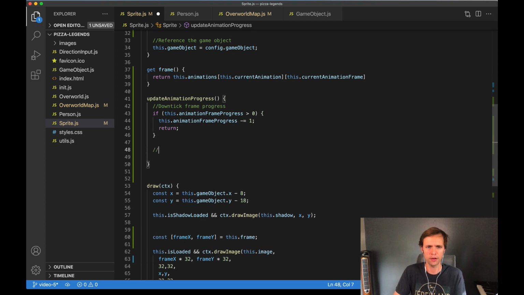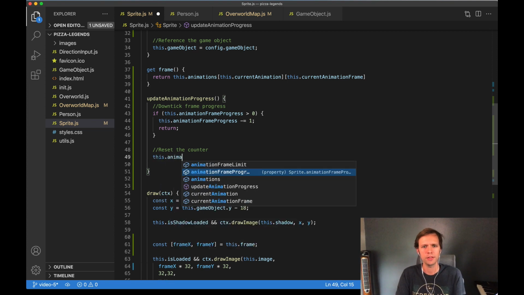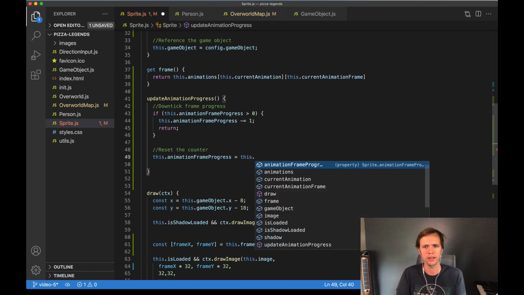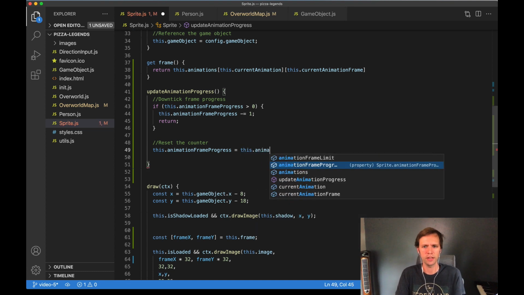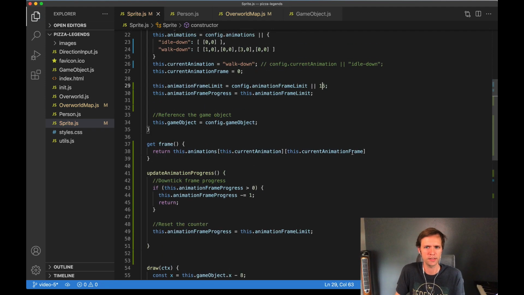If the frame progress is not greater than 0, then we know that we can go ahead and reset the counter and change to the next frame, start the whole process over again. So we're going to say this dot animation frame progress is going to reset back to our default value, and that's called animation frame limit. So in this case, that'll put us back to like 16 or so.